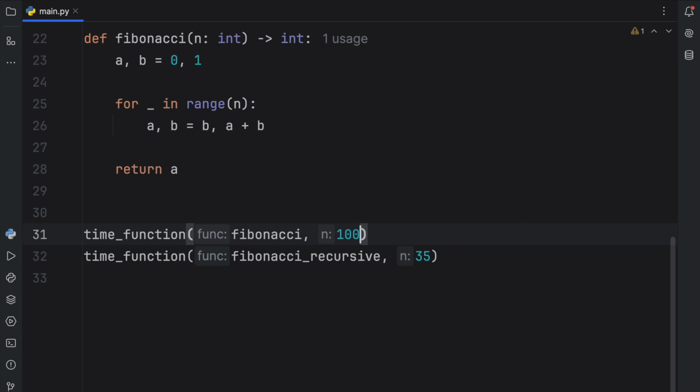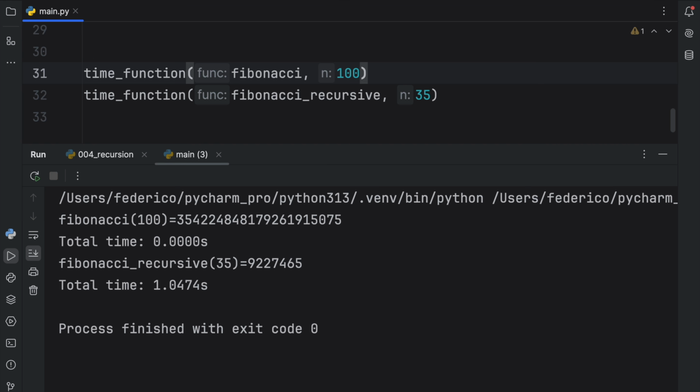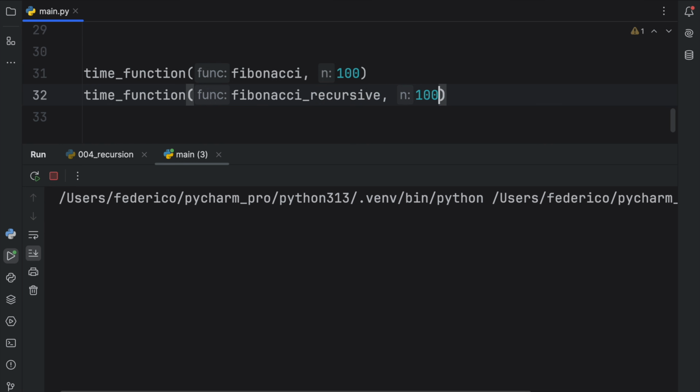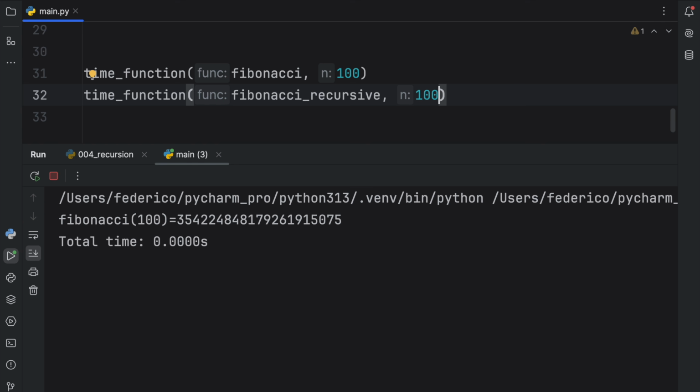And I can even insert 100 here and it's going to calculate it instantly. While if we were to do that with the recursive option, that's not going to appear for maybe a couple of minutes. And that's because we picked the wrong place to use recursion.